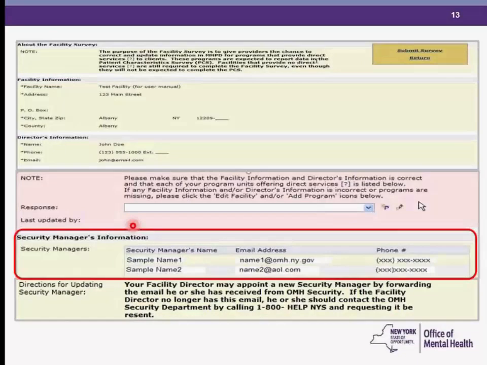The security manager's information is located below the facility director section on the facility survey. This is useful information to know who to contact if you need your access changed in order to make your edits. If your security manager has changed, your executive or facility director may appoint a new one.